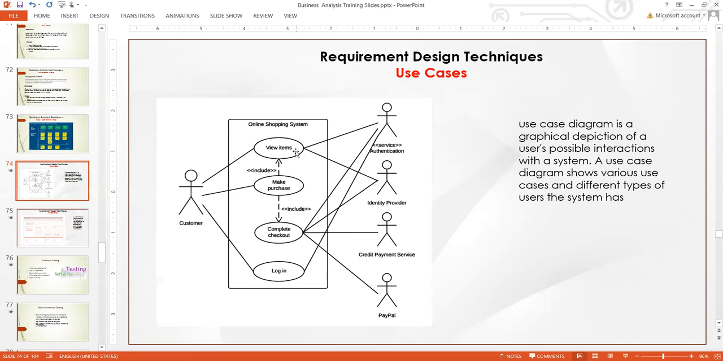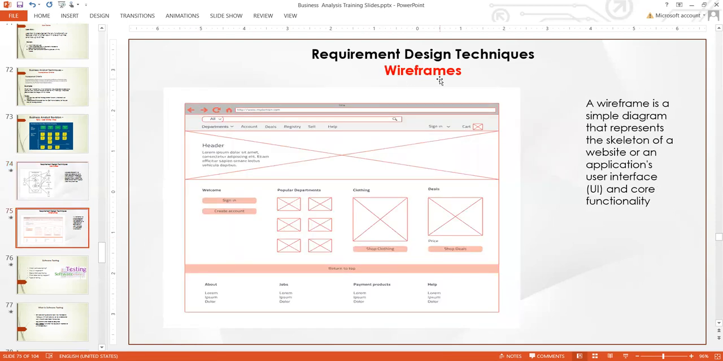Then after this, we have another drawing activity here, and this is what we call wireframing. It's still a technique. The wireframe is a simple diagram that represents the skeleton of a website or application, the user interface and core functionalities. We use wireframe to draw the skeleton of the application you are trying to develop, for the developer to have a feel of what they are going to work on, and equally for the stakeholders to have a feel of what they are going to expect.